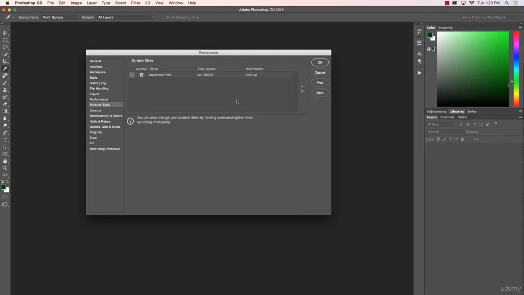This here can be very, very important: your scratch disk. If you don't know what a scratch disk is, when Photoshop runs out of RAM, all right, you're processing something and there's not enough RAM in the computer to do this kind of stuff, Photoshop will actually write bits of whatever you're trying to get it to do to your local hard drive, and then it'll kind of read back and forth, back and forth, back and forth until it gets done.